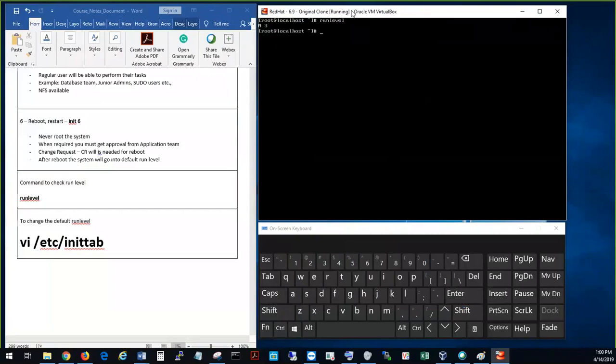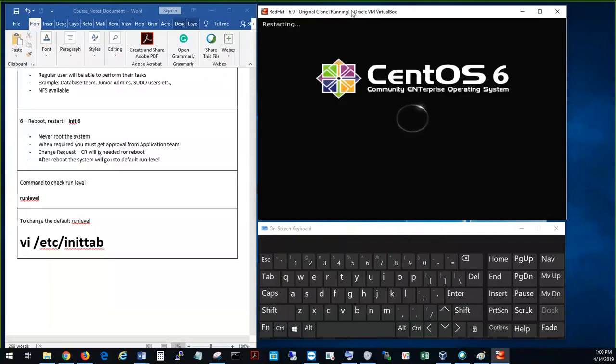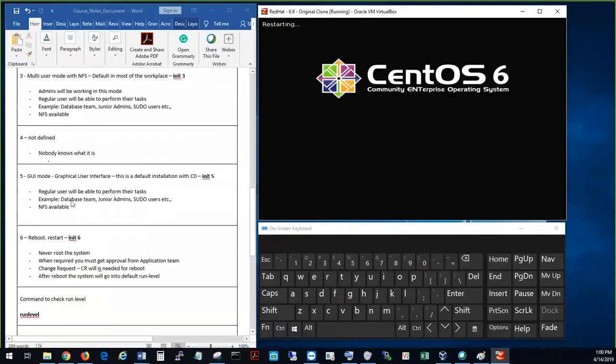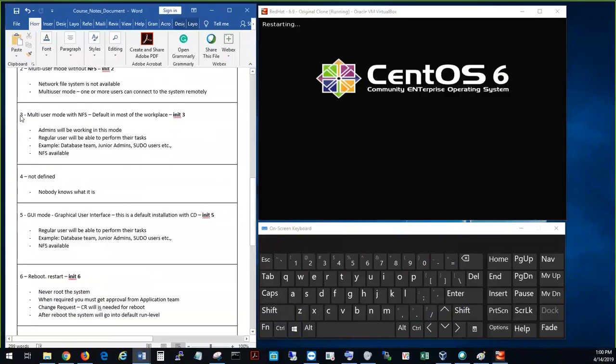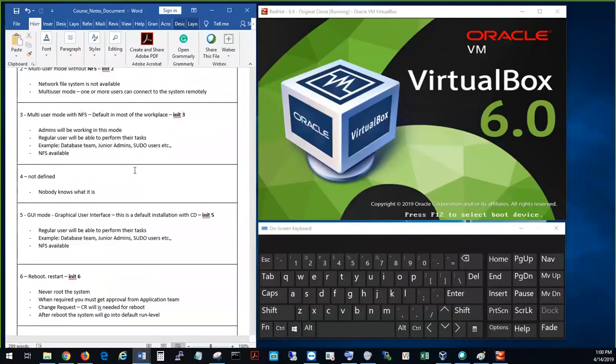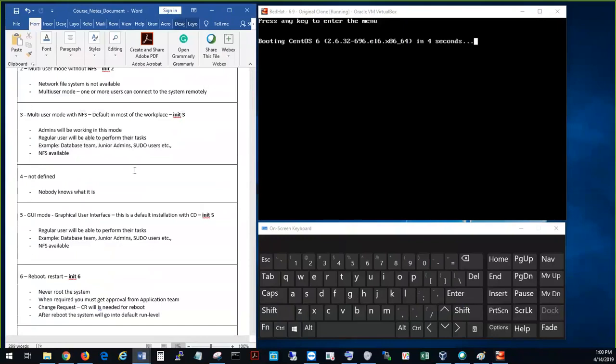Okay, now I'm going to restart the system here. You all could do it. init 6, and then I could say comfortably it is going to go back into run level 3, because we set the default to run level 3. So I'm not even going to interrupt this. I'm going to let it run.